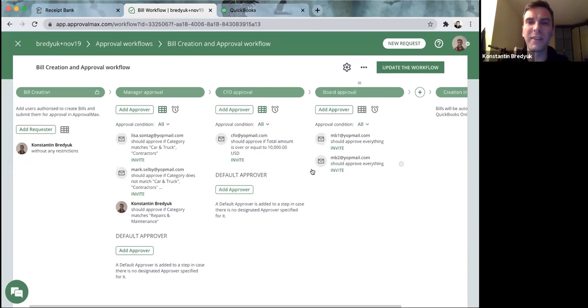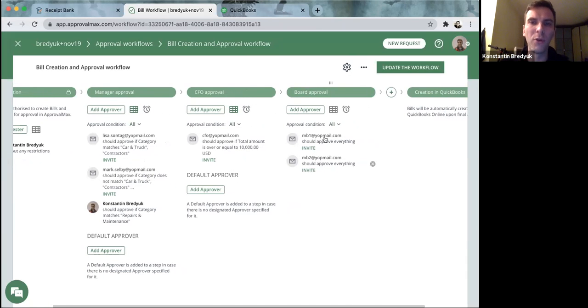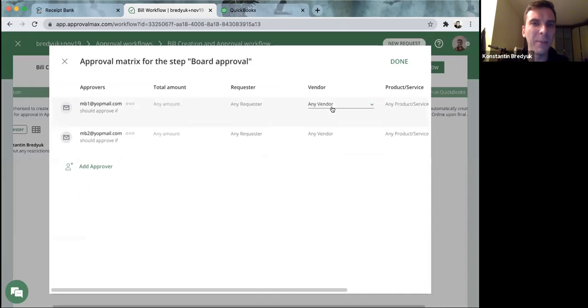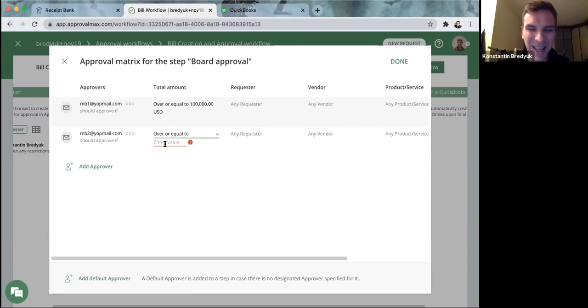And finally, the first step, board approval. Since we have just added this step, there are no rules configured here at all. And well, let us configure them. And that will be another illustration of how straightforward it is. So I'm clicking on this member of the board number 1, and I add a threshold of, well, let it be 100,000. Should be good enough for our needs. And for the second member of the board, I add the same rule.